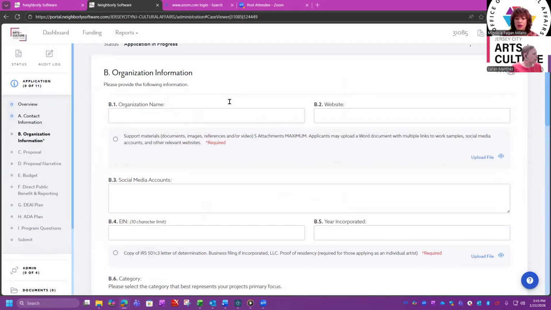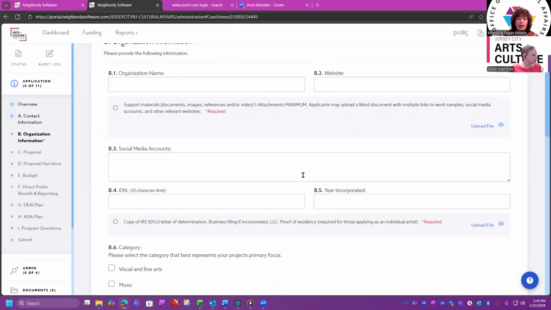Okay, your organization information. Give us as much detail as possible so that the panel reviewers can review your social assets and make sure that you're eligible if you're a nonprofit or a 501c3. If you're an LLC that's incorporated, please make sure to include your EIN numbers and your documentation, your business filings. Those must be uploaded.